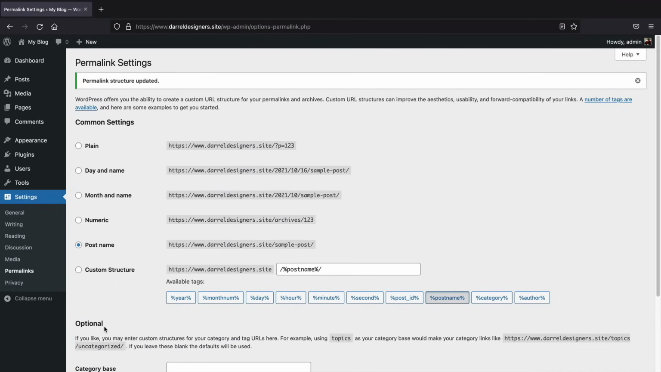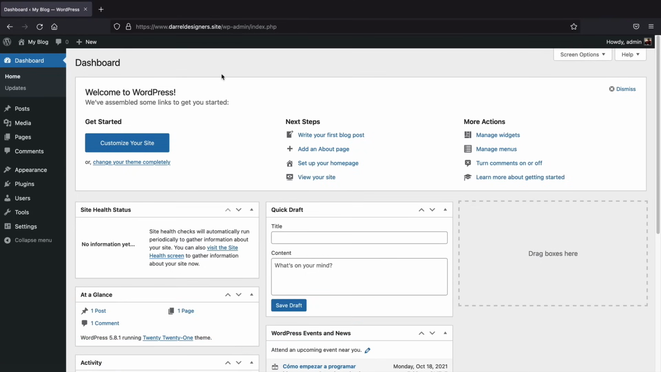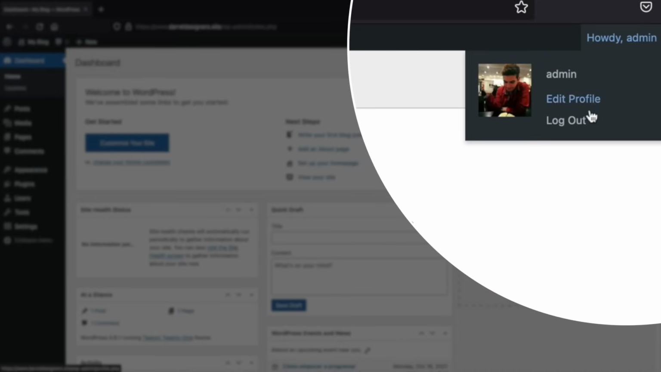All right, now let's say, for example, you guys want to log in and log out of your websites. Maybe you're at a friend's house and you want to, you know, mess around with WordPress. First, what I'll do is I'll log out. So right here, I'll go ahead and click on Log Out.